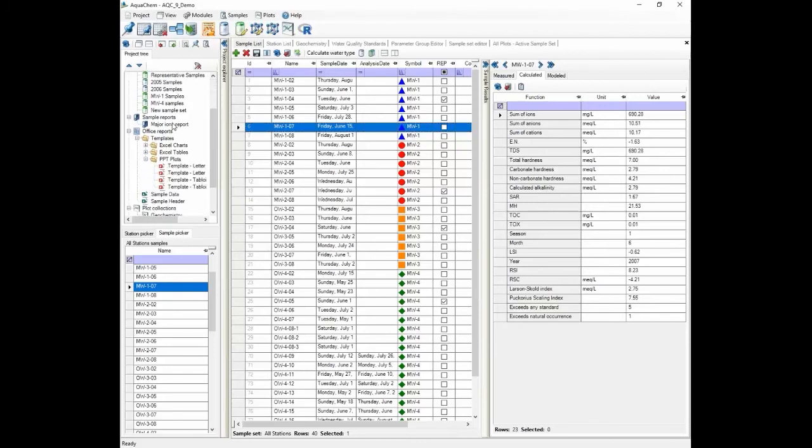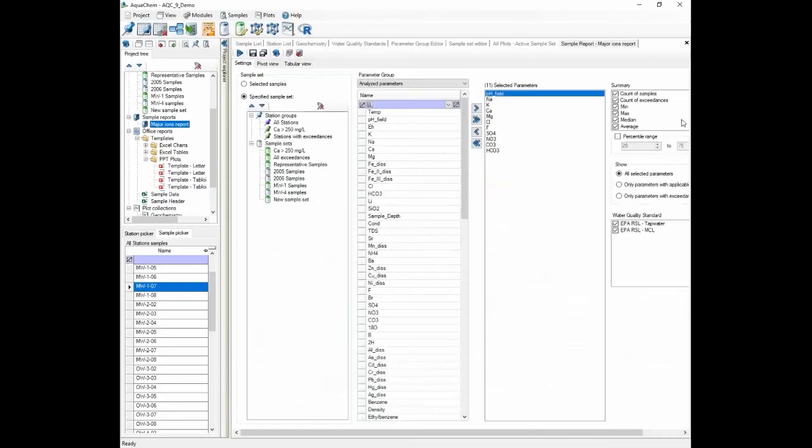Another nice feature is the ability to create sample reports. What this allows you to do is pick a set of samples either based on a station group. So a station group includes all the samples that belong to a certain set of stations that meet some criteria, or a set of dynamic or static sample sets. These are color-coded, so a dynamic set is green while a fixed or static set is blue. And the same applies with station groups. A special station group that's permanently built into AquaChem is the All Stations group, which both acts as a list of all the stations and as all of the samples.